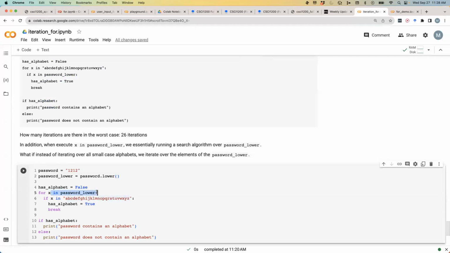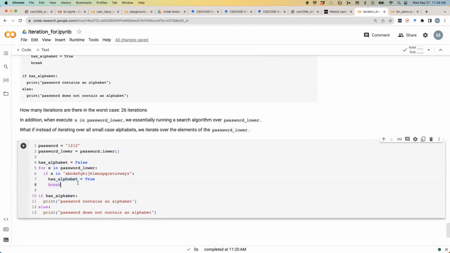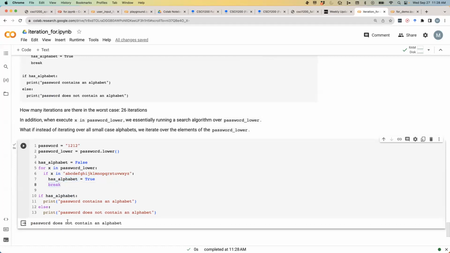For every x in password lower, if x is in this string here, then we know that it exists. Has alphabet is equal to true. So let's check this, say password does not contain alphabet. The outer for loop, for x in password lower, you only run 4 iterations because password has only length 4.